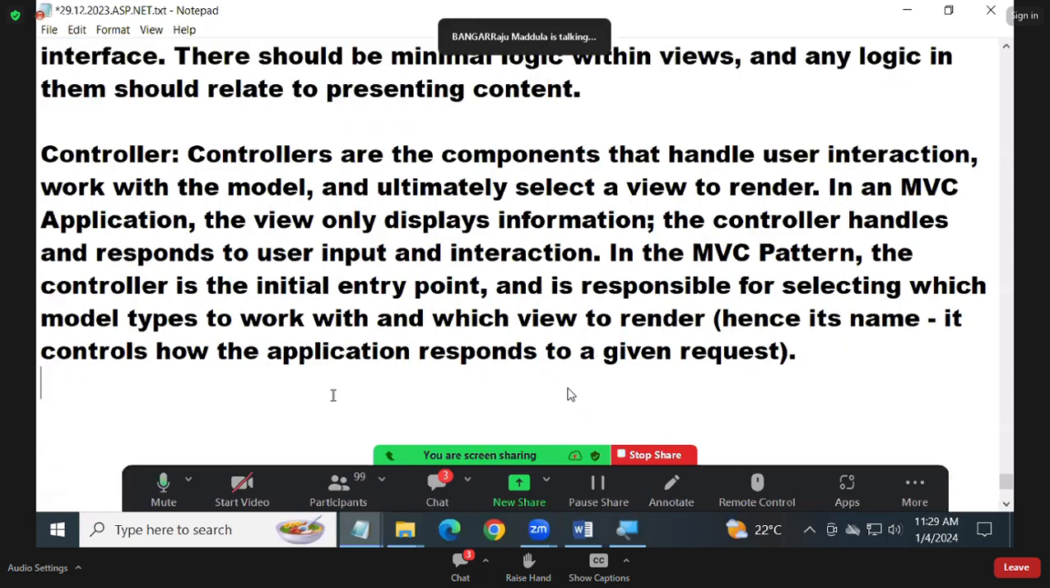Controllers handle user interaction, work with the model, and ultimately select a view to render. In an MVC application, the view only displays information. The controller handles and responds to user input and interaction. In the MVC pattern, the controller is the initial entry point and is responsible for selecting which model type to work with and which view to render. Hence its name. That is, it controls how the application responds to a given request.